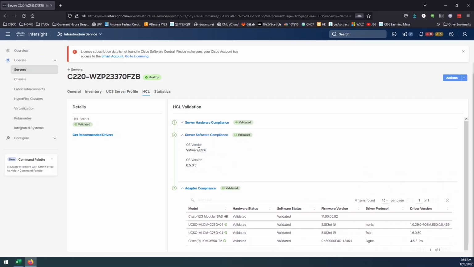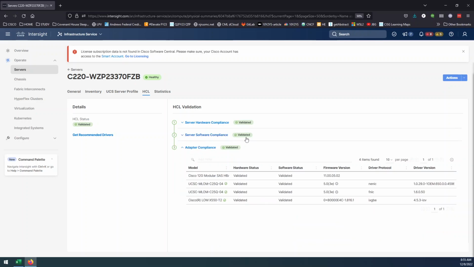Here under server software compliance, we've got ESXi version 6.5.0.3, and that's obviously that software is validated and compatible with the hardware. And then here under step 3, we've got adapters, right? And so down here we can see the firmware version and the driver version that you're currently running, and all of these have been validated. So these versions are compatible with the server software and the server hardware. Now, if you were to have some incompatibilities here, you could always click on Get Recommended Drivers.